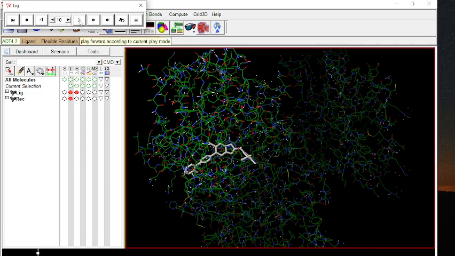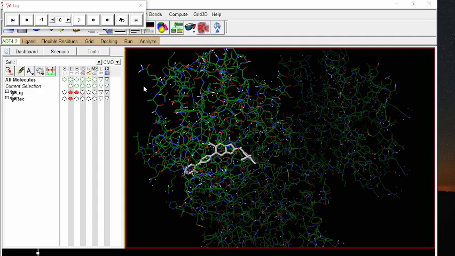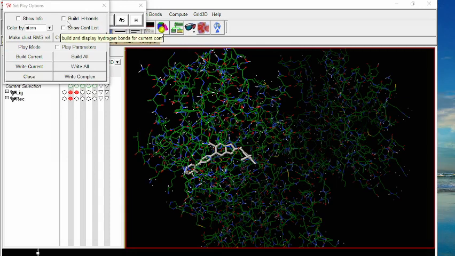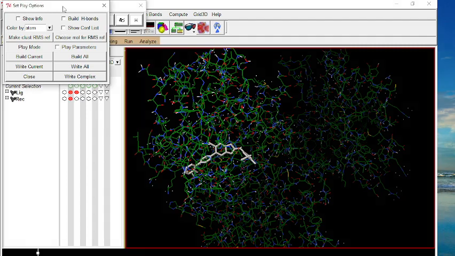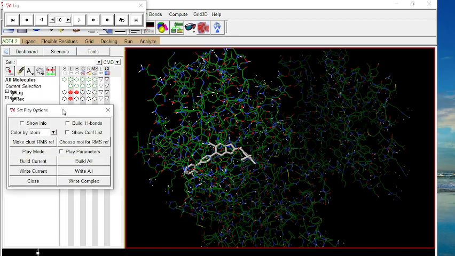You can press this play button and see how the ligand is moving inside this pocket. Let me press it again. To write a complex, click on this dollar symbol. This will open the set play option. Drag this set play option down here so that you can see the different poses of the ligand.